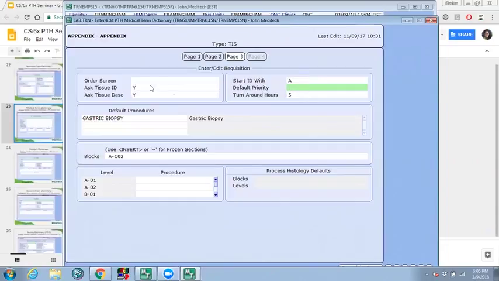Again, if there is any default priority that you want to default in the priority prompt in edit requisition, once this term type is identified, then you would enter it at this prompt. Turnaround hours: you would enter the number of hours it will take for the histology department to complete the appendix tissue through the histology process. If there are certain procedures that you need the system to default in edit requisition, once this medical term type or this tissue is identified, you'll have to identify that procedure in the default procedure prompt.